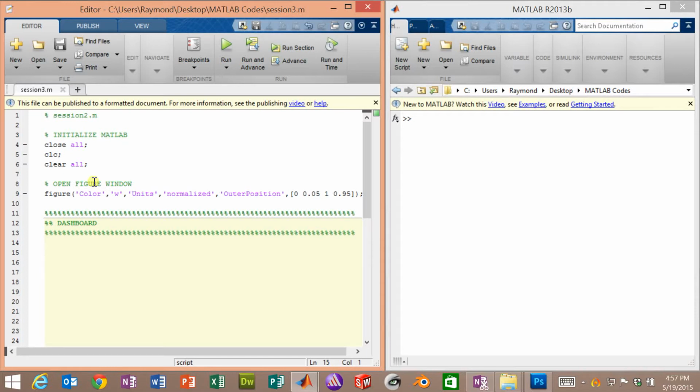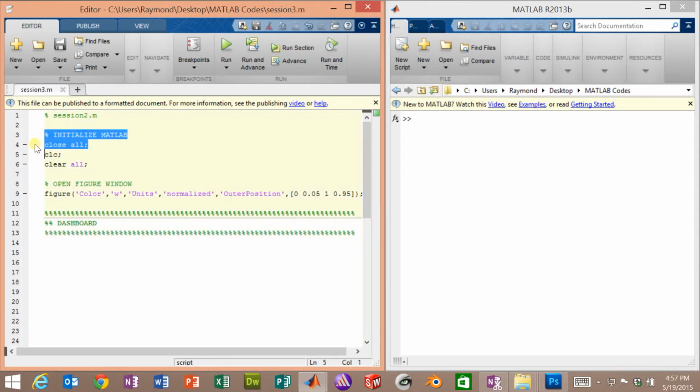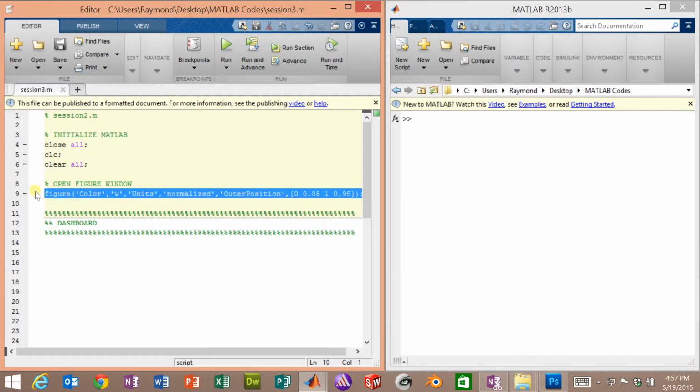So we start our MATLAB as we do all things that I like to do. I like to close all the figure windows that might currently be open. I like to clear the command window, and the most important, clear all the variables from memory. Next, I open up a figure window. In this case, it's taking up the whole screen, and the background color is white. So if we run it, this is what we see and what we get.